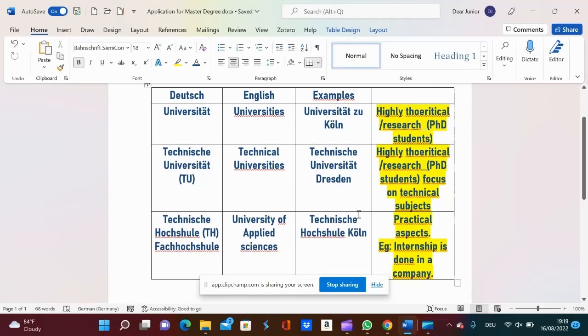The TH, or Fachhochschule, are practical. For instance, in a course at the universities of applied sciences, the practical aspects may be like 80 to 85%, while the theoretical aspect will be like 15%. It's the opposite for the main universities and the technical universities. The practical aspect is minimal in the main and technical universities.